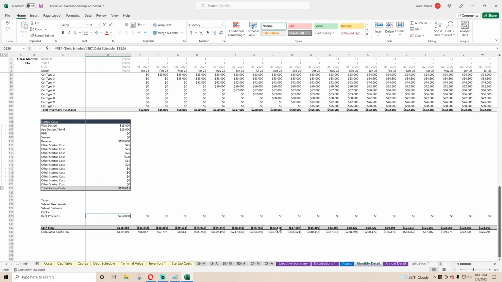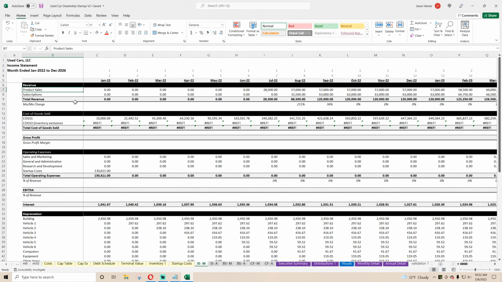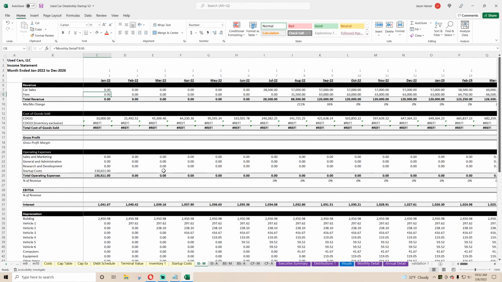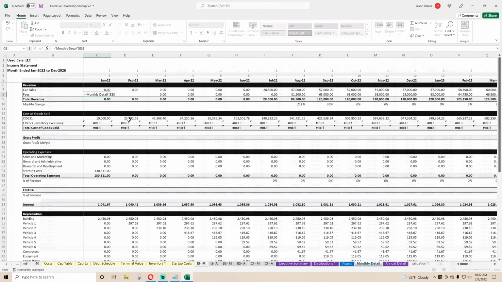All right. So what we're going to do now is we've got monthly detail, annual detail pretty good. Let's start in with, now I believe we can start it on this income statement. So here we'll have revenue, car sales, and fee revenue, or fees. Car sales is going to be right here, monthly amount, total car sale revenue, and then fees is this.